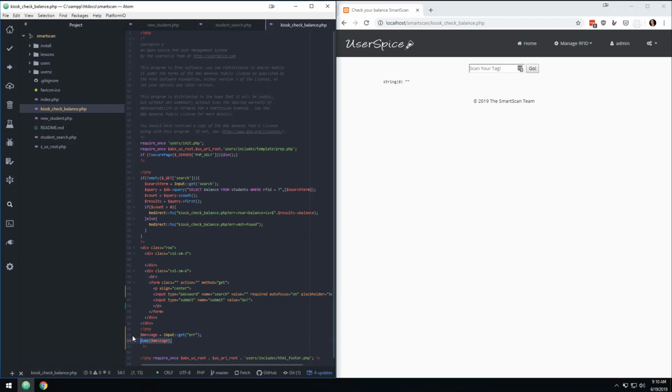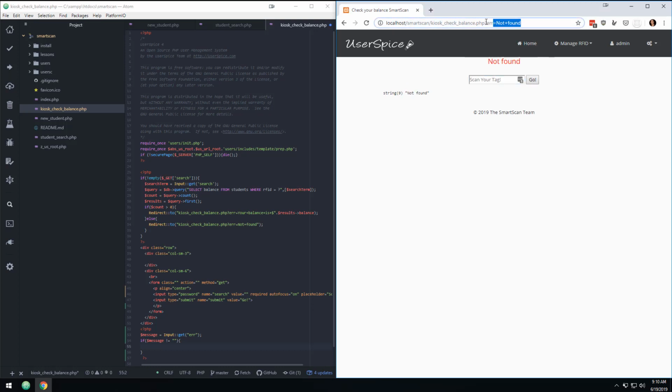So basically what we're going to do is we're going to write an if statement. And we're going to say if message not equals, like this, okay? So we're saying if this message variable contains anything other than two quotes, then we know that they've scanned a tag. Now, it could have even been like this and been nothing. It could be not found. But if it's anything other than this, we know that somebody has done a search.